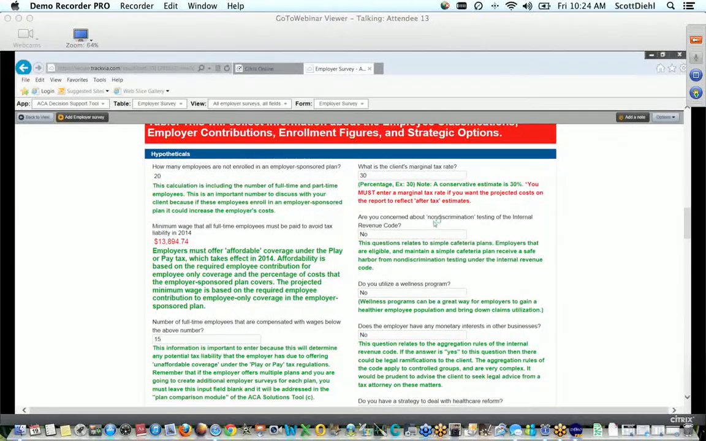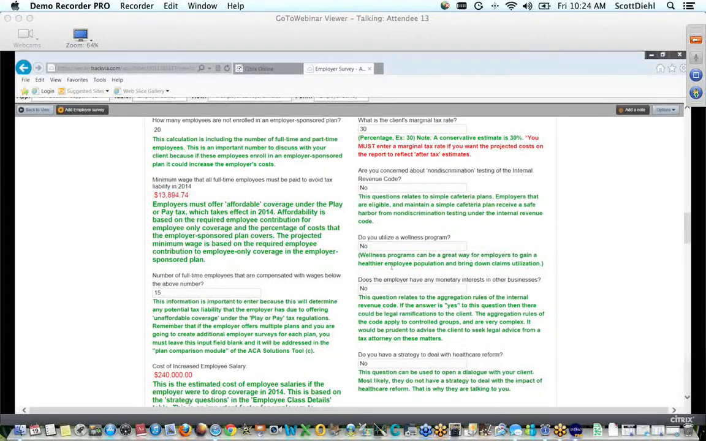Then there are some questions that are related to the law. For example, are you concerned about non-discrimination testing? That could trigger an idea of maybe giving a simple cafeteria plan. Do you utilize a wellness program? That's a trend that we're seeing in the industry. Does the employer have any monetary interests in other businesses?